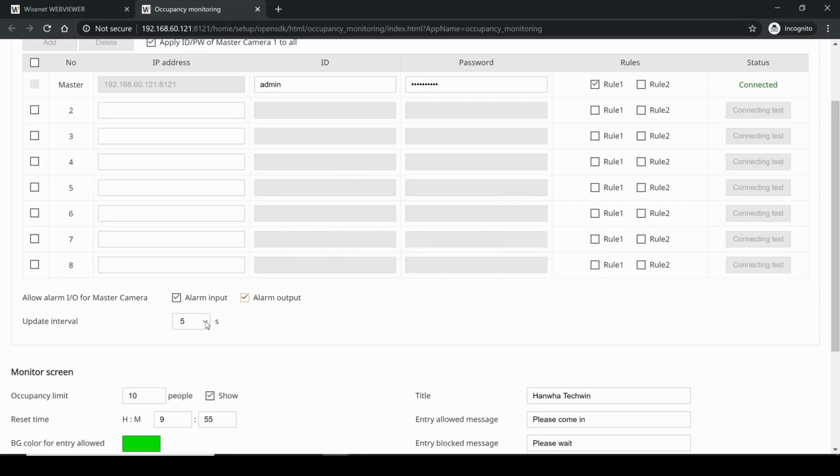We have the update interval. How often does the application update the count from the people counting on the camera? This will affect how often it's updated on the web page, on your decoder, your NVR, or however you're viewing it. The default is 5 seconds. You can adjust that higher or lower if you need.